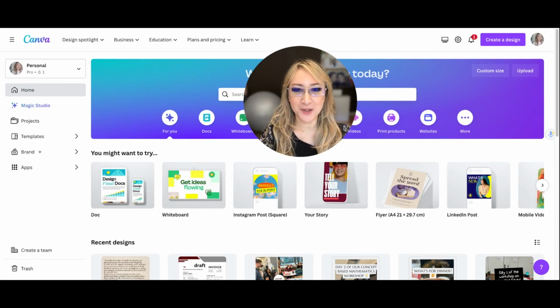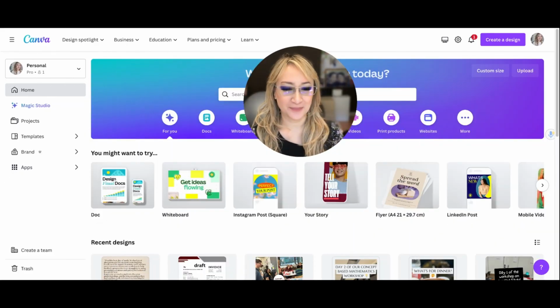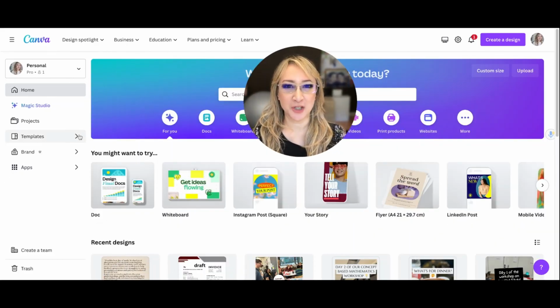So today is going to be a quick video about the Magic Studio in Canva. As you can see, I'm on Canva. And so if you're interested in looking at the AI tools on Canva, then please keep on watching. Okay, so today I'm going to be having a look at Magic Studio. It's normally on the left side of the panel.